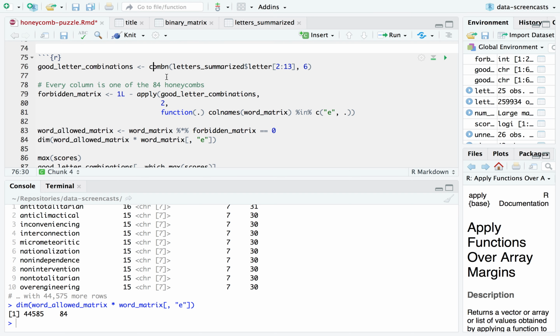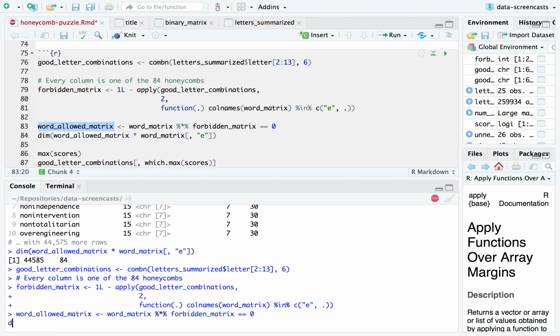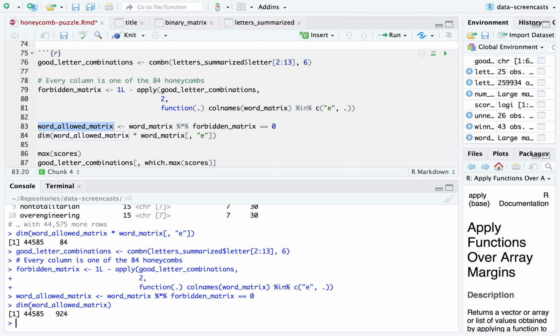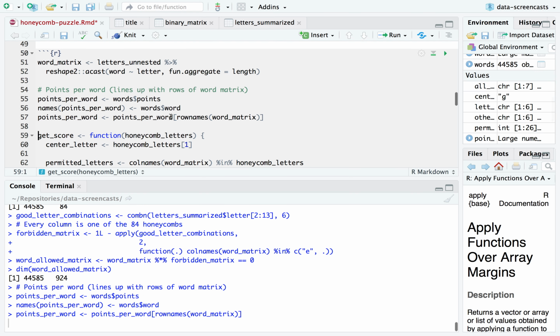84 combinations that I had not rerun. This and this and this. It's taking a little bit longer now, but here we go. 44,000 words. In every one of these, is it allowed? And now, this is the really sweet part. We multiply this. What else do we have that is this length? Well, we had these points per word.